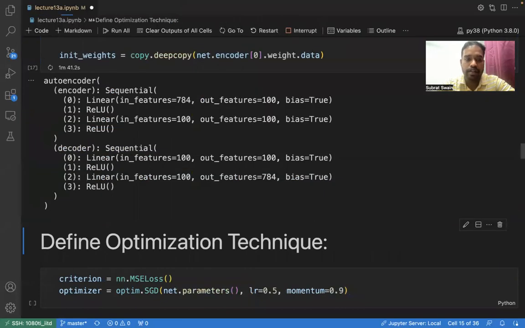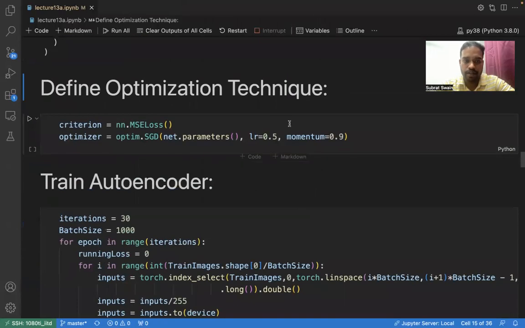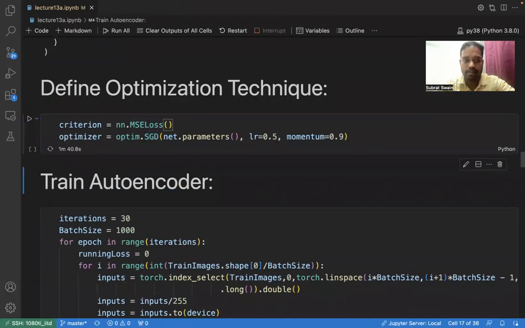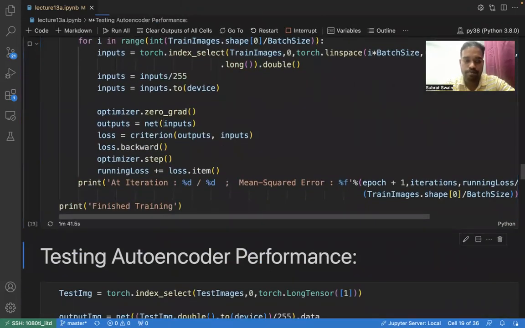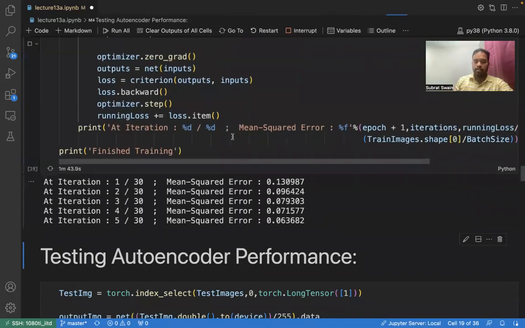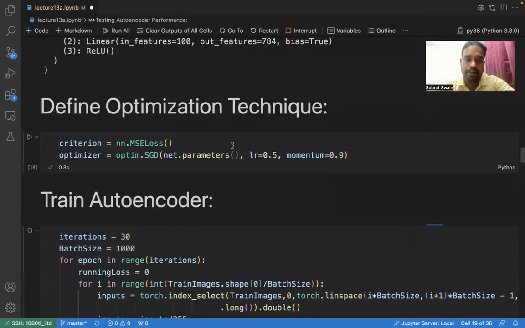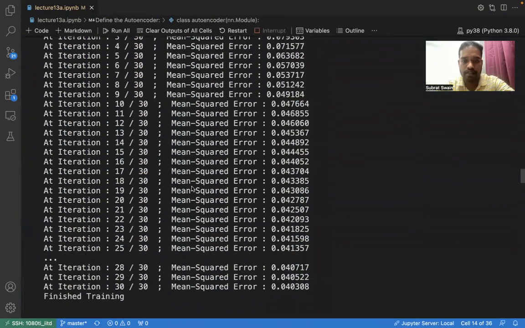So just print the net. In the net you saw 784, 100, 100, 100, 100, 784. Then again the same optimizer is used, like the MSE loss and the stochastic gradient descent, and we're training the autoencoder now. I am sure that it will again come out as a scattered pattern because they use ReLU here. We'll try with sigmoid and see how it gets trained.